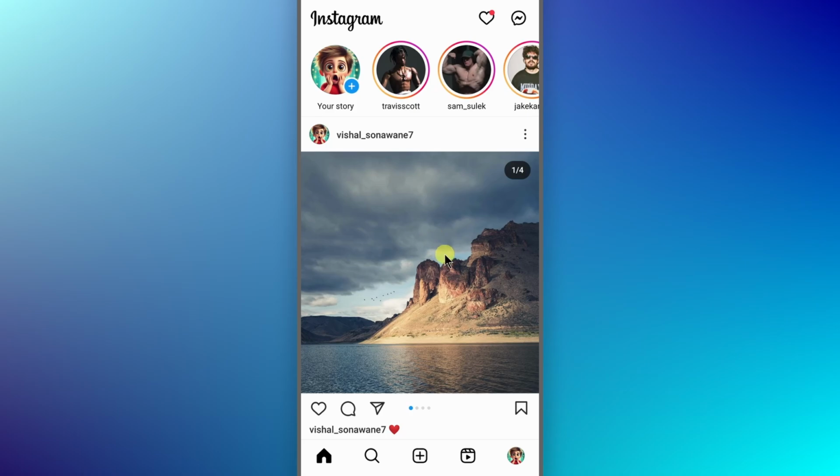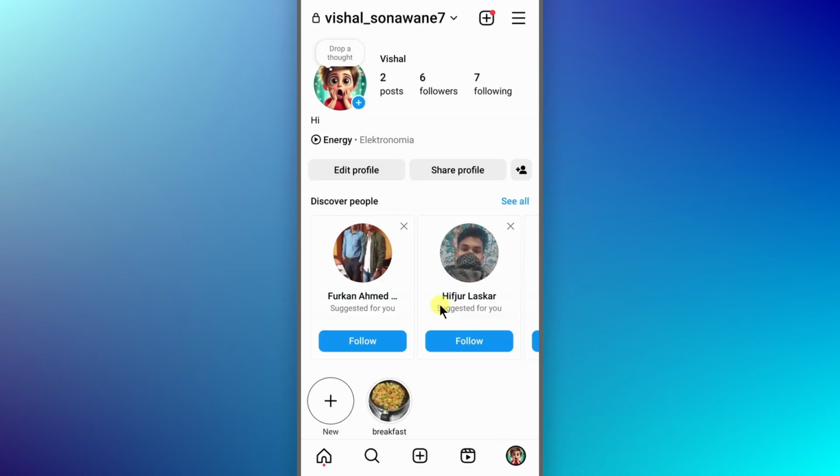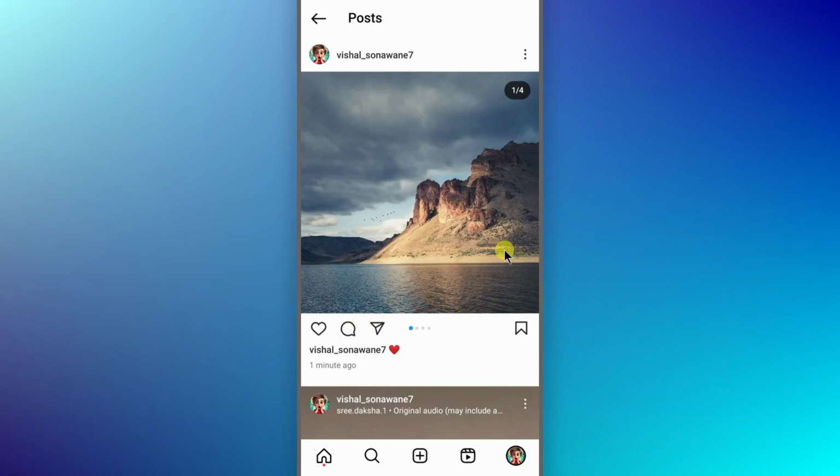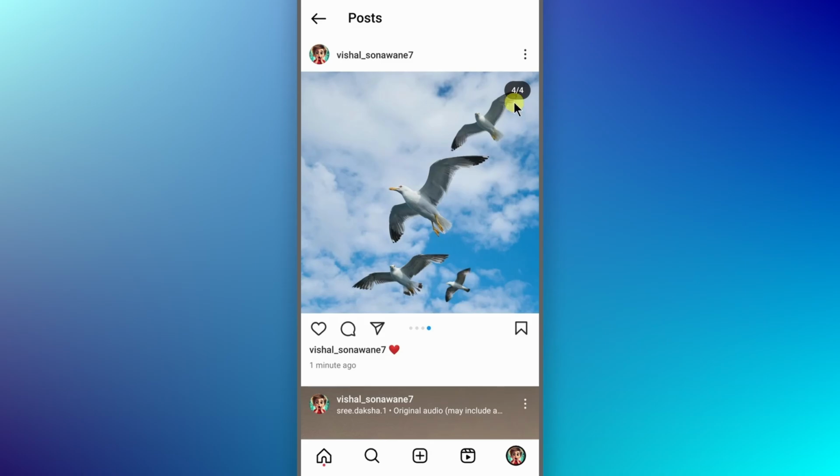Firstly, open the Instagram app and then tap on your profile icon from the bottom right corner. Once you tap on it, scroll down here and you will see all of the posts you uploaded on your Instagram profile. So I have this post, I need to select it. Once you select it, you can see multiple pictures are here, 4 photos are here. So I want to delete one of them.